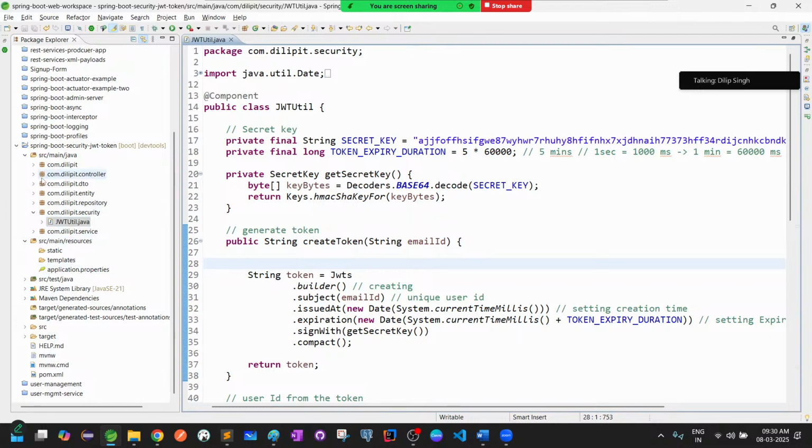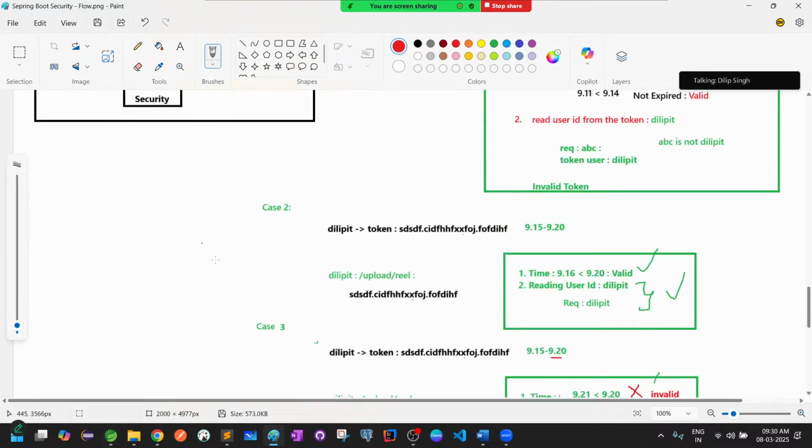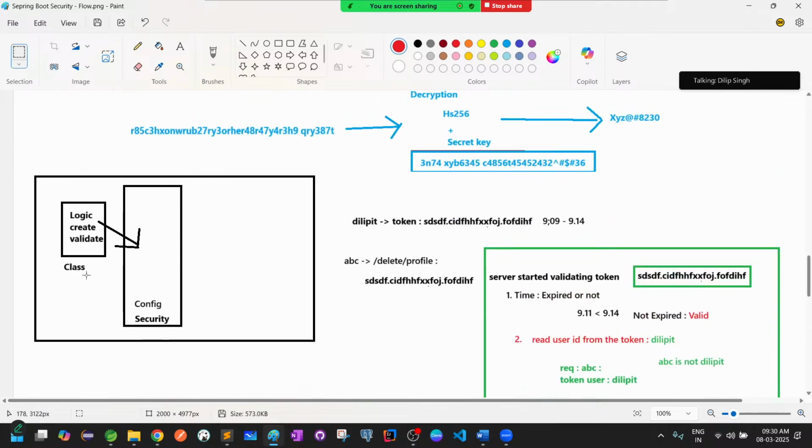So let's test whether this validation is working or not. Then we will integrate. Yesterday I said one more point: right now we are writing the JWT class. Once we write the JWT class, we have to integrate the JWT class with the security layer. So we are still pending. We will see that process also.